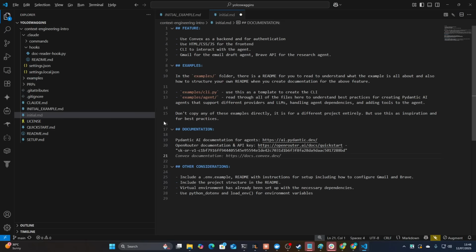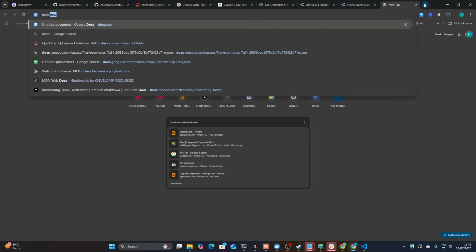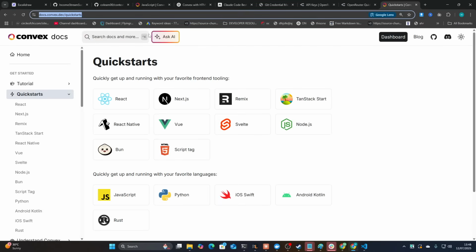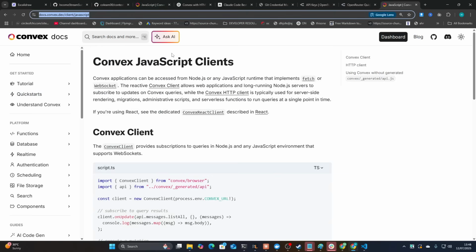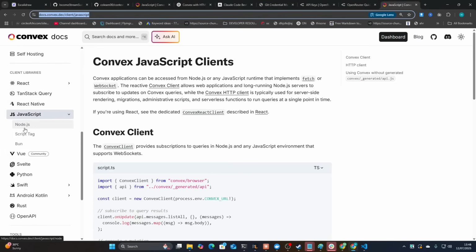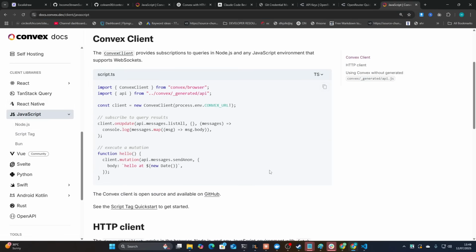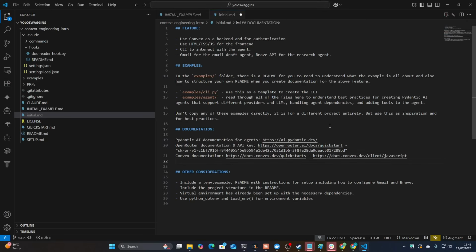Okay. Convex documentation. Thank you very much, Mr. Smarty Pants AI. Was it docs.convex/quick start? And then I specifically want to use JavaScript, so I'll just grab the JavaScript one as well. And then what else do we need? Node.js. I don't really want to. Wait, I'm so confused by how this actually will work, but we'll see. I'm sure it can work it out for me.